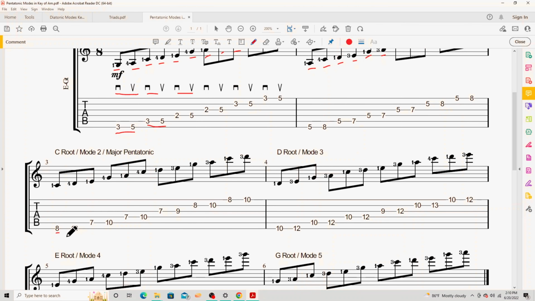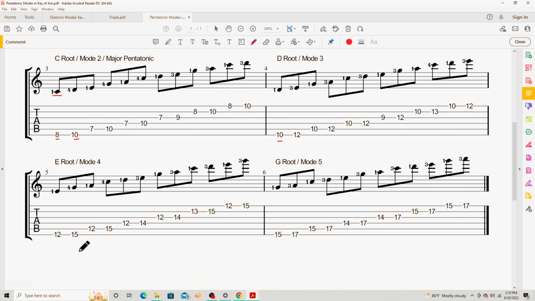So starting on the C note down here, that'll give you the C major pentatonic, even though it's the same letters as the A minor pentatonic. Okay, and then you just go and start on the 10th fret on the D here, start on the 12th fret for the E and the G there at the 15th fret.